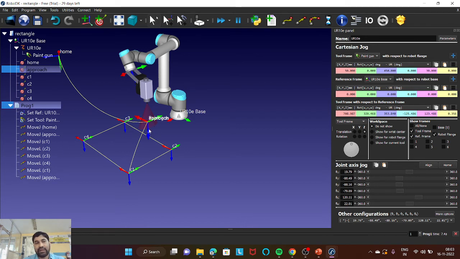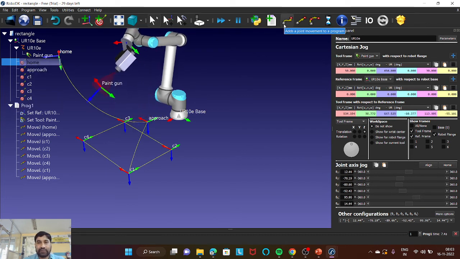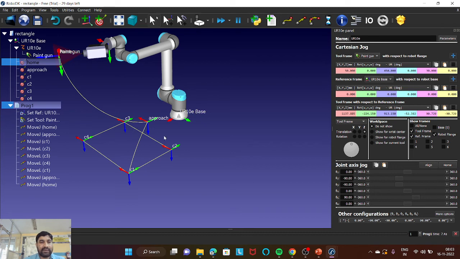Similarly, from approach, it has to go to the home position. I'll click on home here and give the joint movement. Now the program is completed. If you click here, the complete program will be executed.